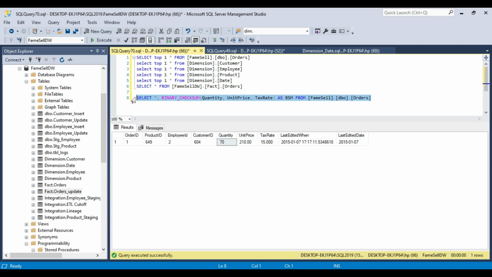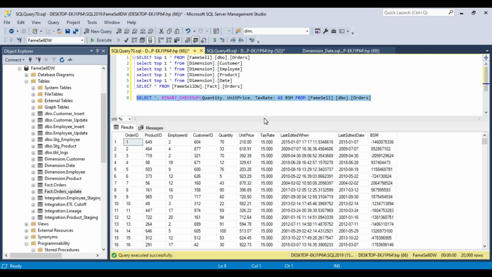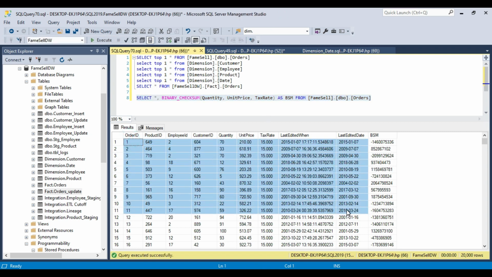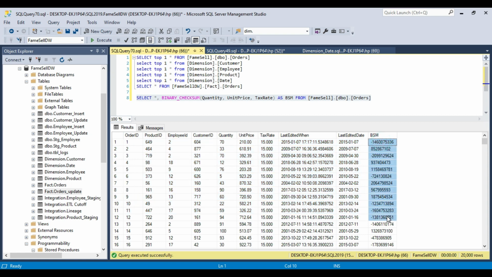So let me show you this particular query. These are the columns that exist in the source system in the orders table, and then I'm generating a binary checksum value for these three columns. So if any column value gets changed here, like quantity, unit price, or tax rate, then the value of the binary checksum will be changed as well.